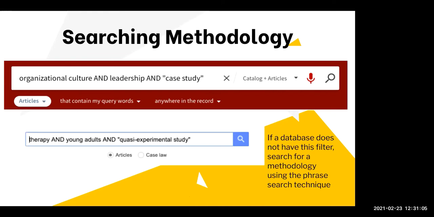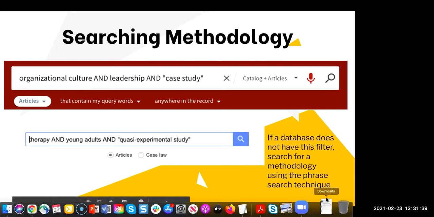The reason using a phrase search is helpful is that a lot of times articles will mention in the methods section, or even in the abstracts, that we used a quantitative research design method. They always mention the method that they're using. So if you're doing a keyword search and it's searching the title or the abstract, it will search for those words. If they mention it in those sections, it will come up. So it's one way of quickly finding those types of articles.